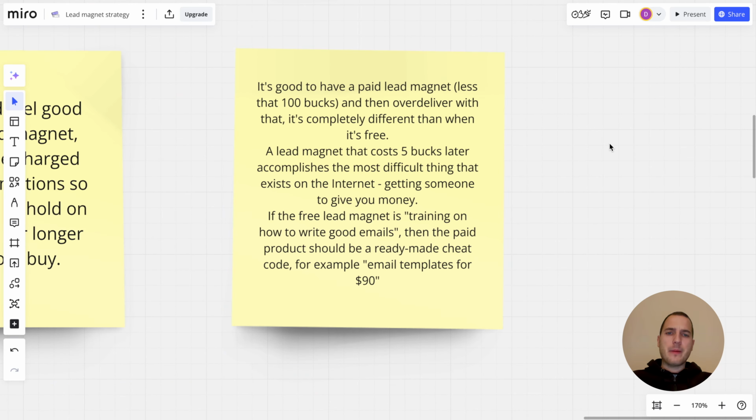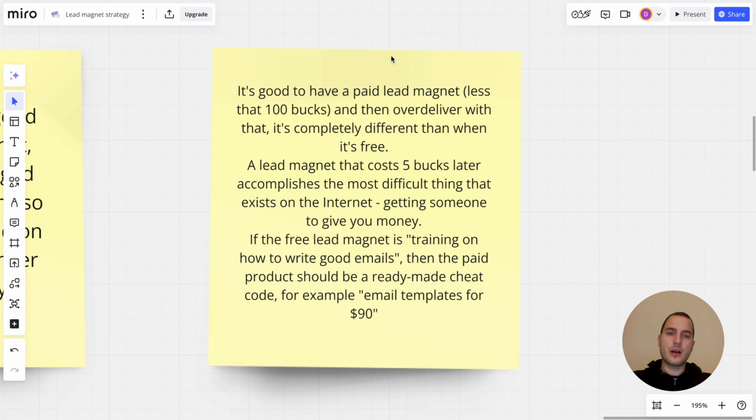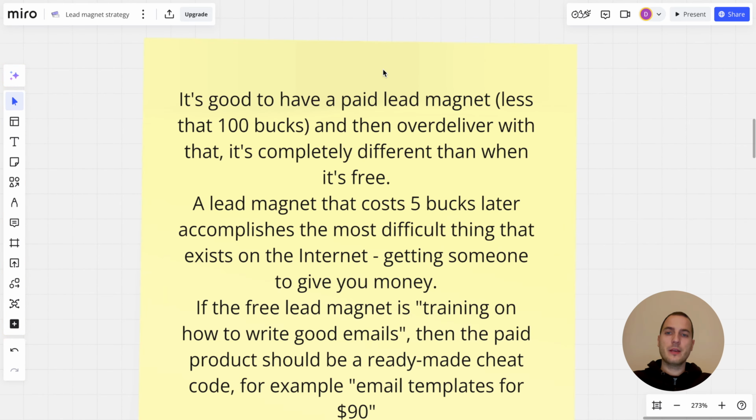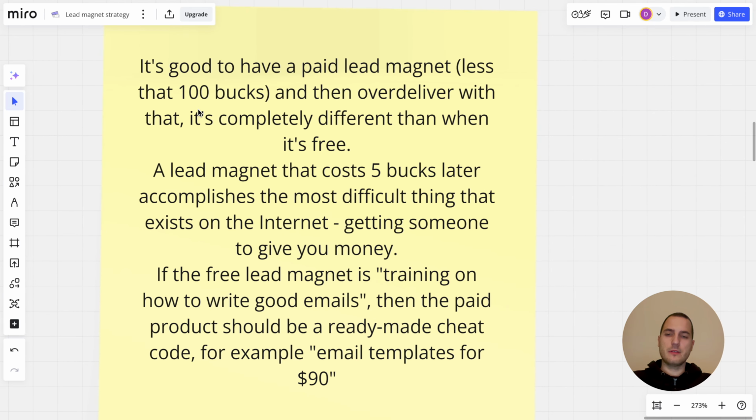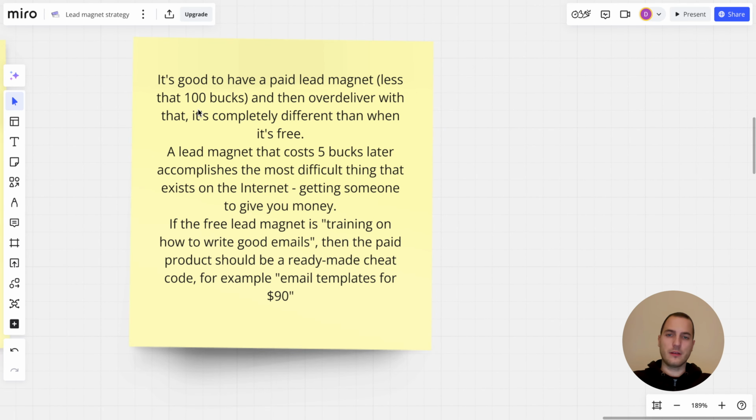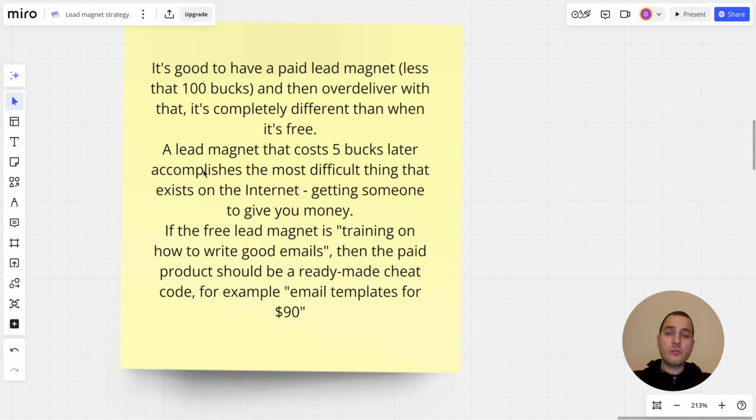Also, it's good to have a paid lead magnet. You can also call that a paid info, low ticket offer, paid info product, whatever. That's usually less than $100, maybe $27, $50, $5, and then over deliver with that. Let's call it a paid lead magnet, because it's completely different when it's free. A lead magnet that costs only $5, only $1, later on accomplishes the most difficult thing that exists on the internet: getting someone to give you money.